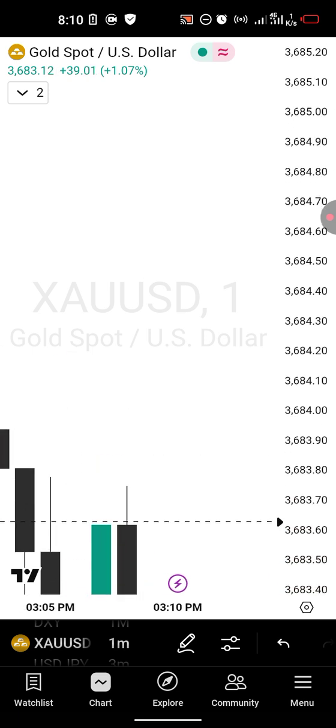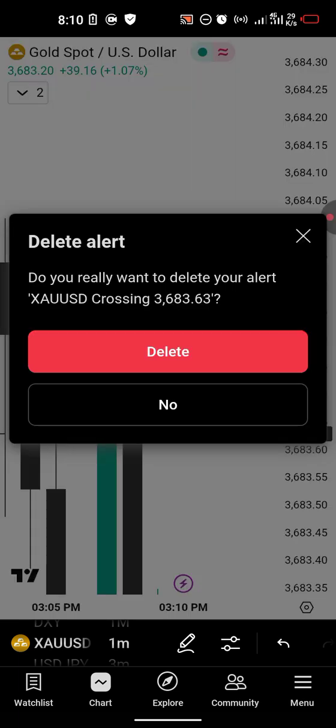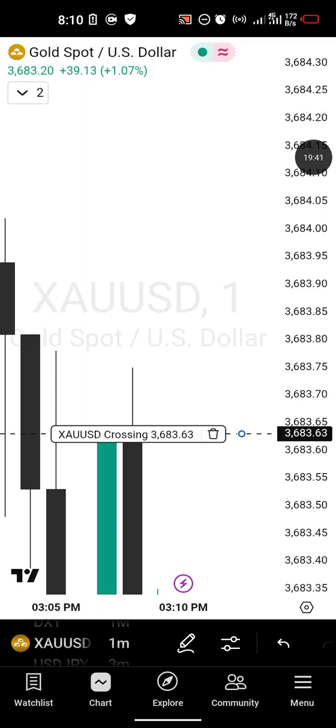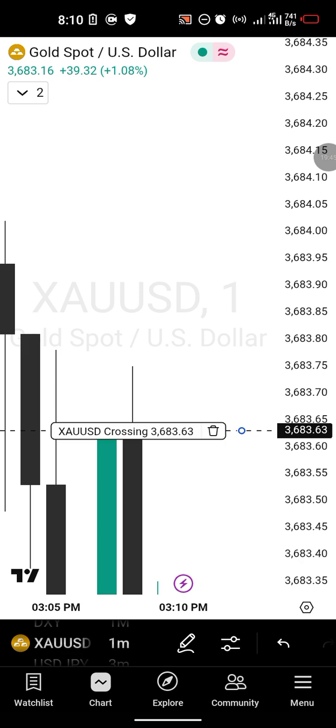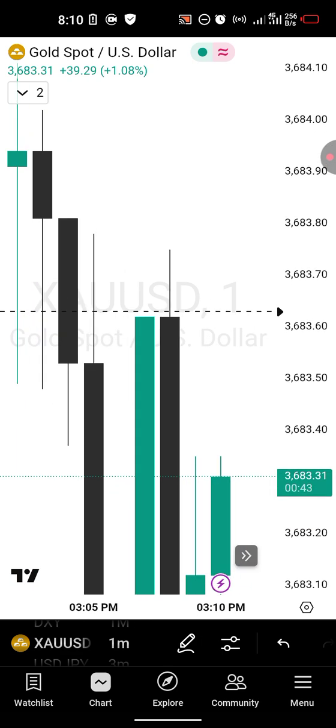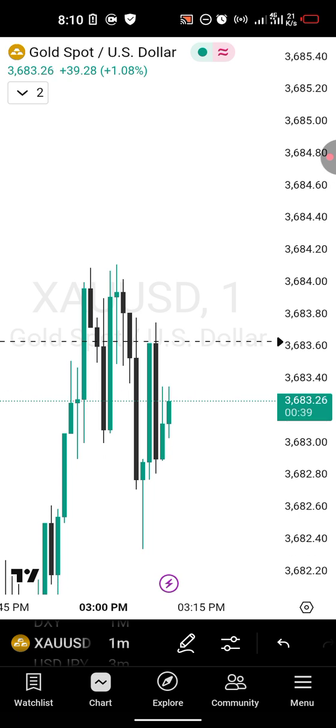Let me zoom this in. It says XAU crossing this exact place, and that's going to alert me. That's exactly what that thing means. So that's how to set an alert on this exact one. So let's wait for it. Let's see how the alert works.